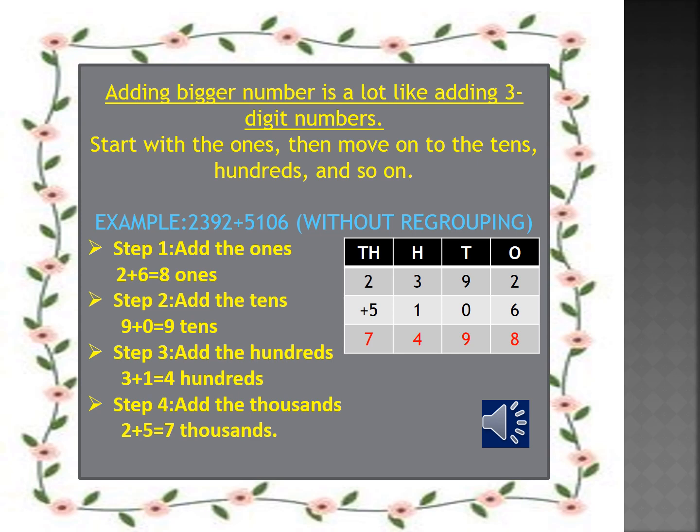Adding bigger numbers. Adding bigger numbers is a lot like adding 3-digit numbers. Start with the ones, then move on to the tens, hundreds and so on. Here we are going to add 6000 and 1245 without regrouping. The first step will be to add the ones. 2 plus 6 gives you 8 ones.